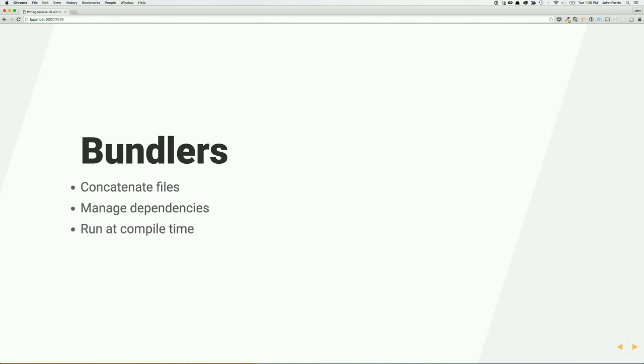So what a bundler does, essentially, is concatenate files, taking a bunch of files and grouping them into one file. It manages dependencies. So if you have a file that depends on another file, which depends on another file, it'll make sure that those are all loaded in the same order. If you ever work on a site and get an error like jQuery undefined, that's probably because you loaded something out of order.